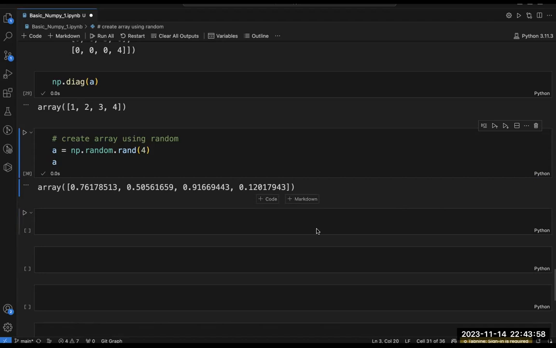In which 1 is not included. Let's understand what this is going to do. It is going to create random numbers from 0 to 1, where 1 is not included. Whenever you call this random.rand and supply an argument, let's say I've given 4 here, it is going to generate 4 random numbers from 0 to 1, where 1 is not included.